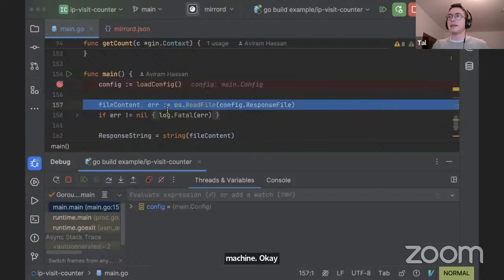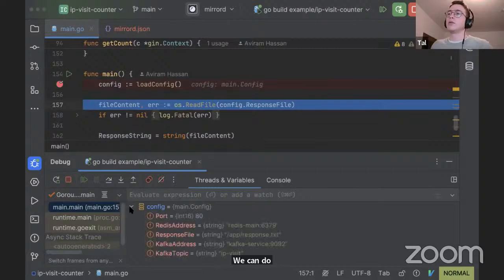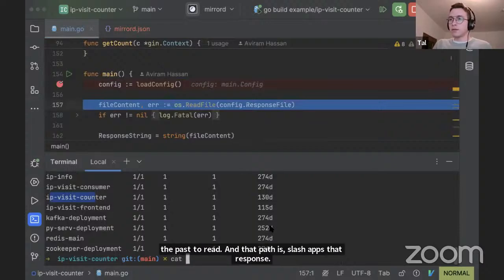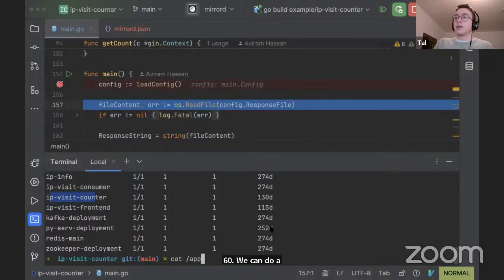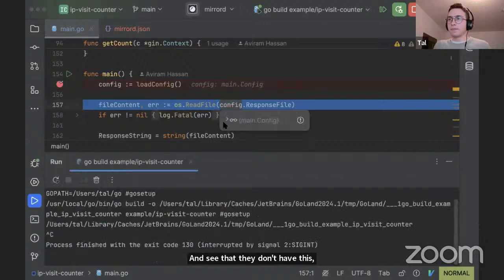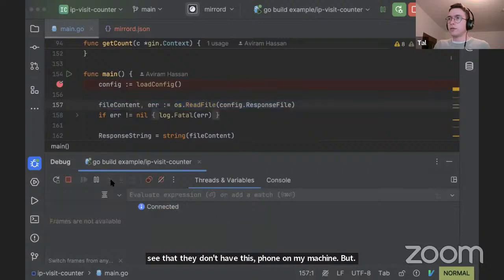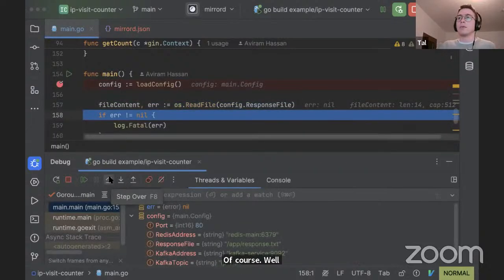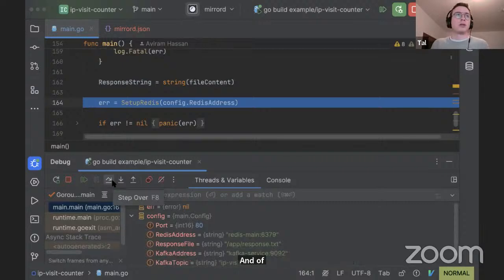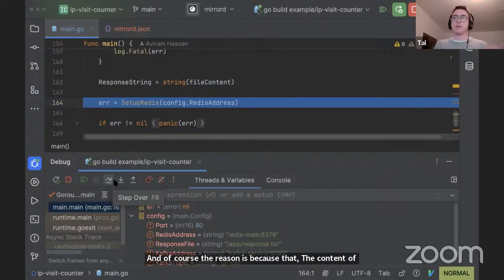We can see that the next thing the application is going to do is to use one of those values of the configuration as the path to read. And that path is /app/response.txt. We can do a short validation and see that I don't have this file on my machine, but of course, when the application reads the file, it works. There is no error, and the application gets data. And of course, the reason is because the content of this file was read remotely by mirrord and made available to the application.